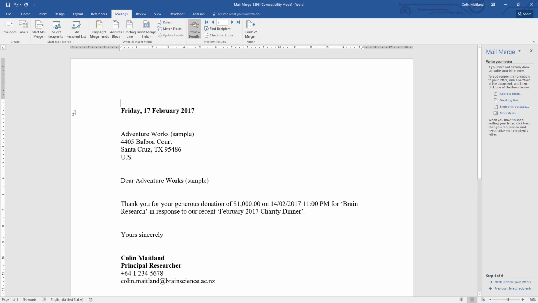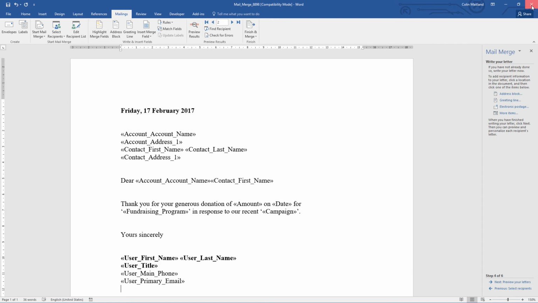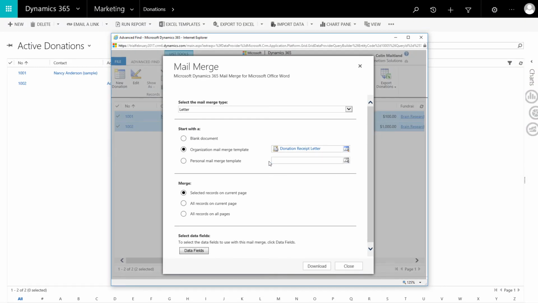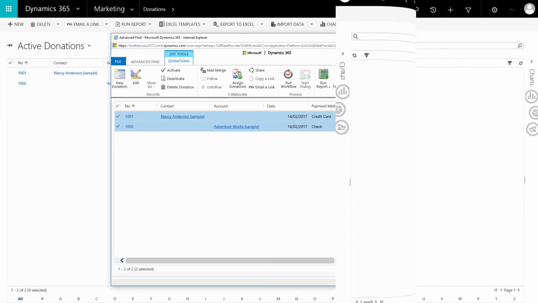Here is the donation receipt letter for Adventure Works. At any time, you can use the Highlight Merge Fields button on the Mailings tab of the ribbon bar to highlight the merge fields. I will now close this mail merge without proceeding any further by closing Microsoft Word without saving changes and by closing the Mail Merge dialog in Dynamics 365 by clicking Close.